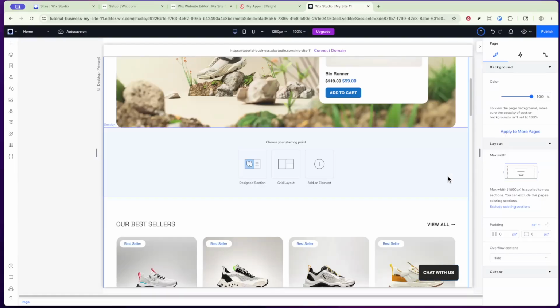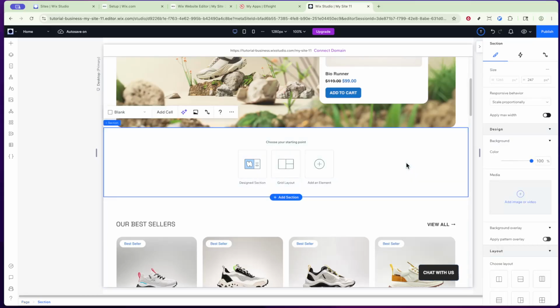After logging in, you'll land on the main dashboard of the Wix Studio editor. This is where all the magic happens. Take a moment to orient yourself within this interface if you're new to it. Once you're ready, locate the plus icon in the menu or toolbar. This icon is your gateway to adding new elements and features to your website.